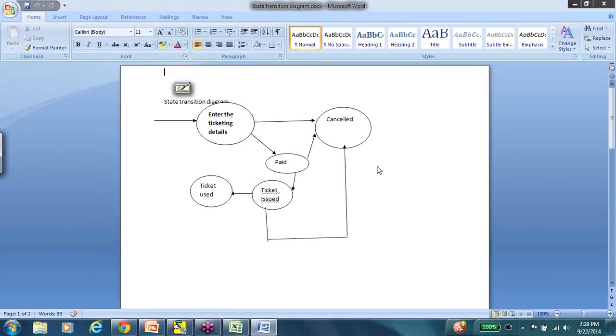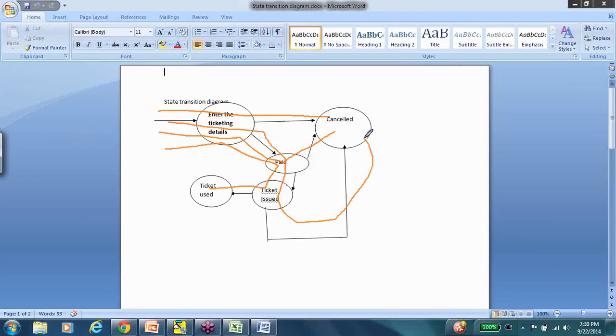On the other hand, when you don't have enough time to test each and every page on your application thoroughly, each and every function on your application thoroughly, what you can do is come back to your state transition diagram, and here is how you can use it. So when you look at this diagram, this is your first end-to-end flow. Making a ticket, canceling it. The second one would be entering, paying, canceling. The third one would be entering, paying, getting the ticket issued, using it. And the fourth one would be entering, paying, issuing the ticket, and going back to canceling.